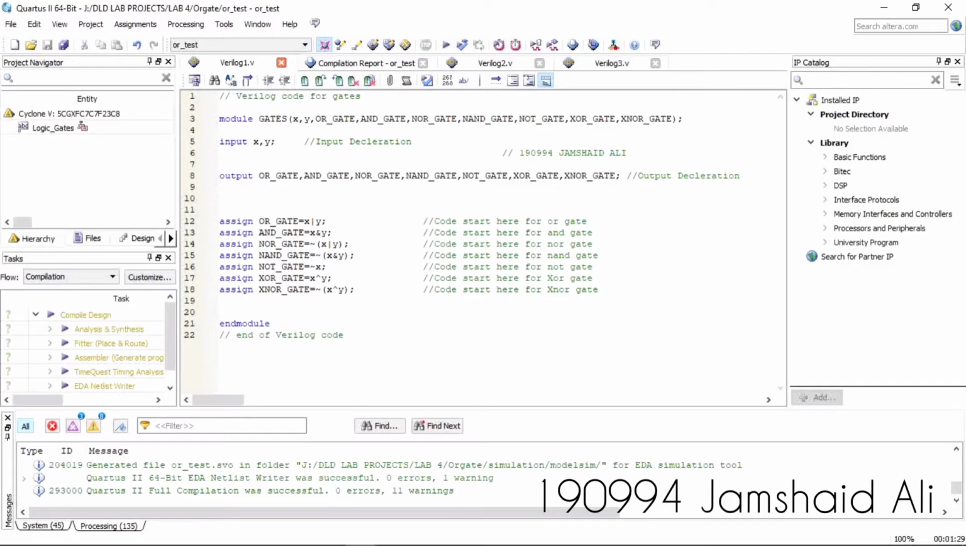Bismillahirrahmanirrahim. Assalamu alaikum. Today we are going to discuss the Verilog code of our gates and our Boolean expressions and the proof of De Morgan's law with the help of Verilog HDL code.